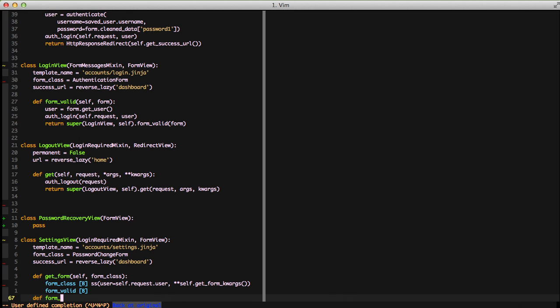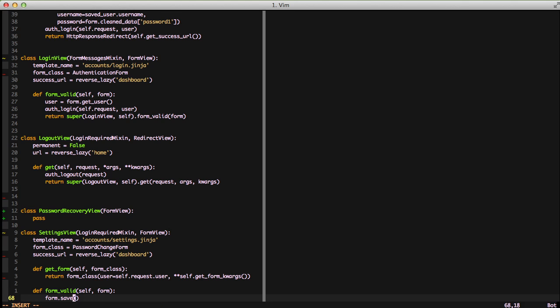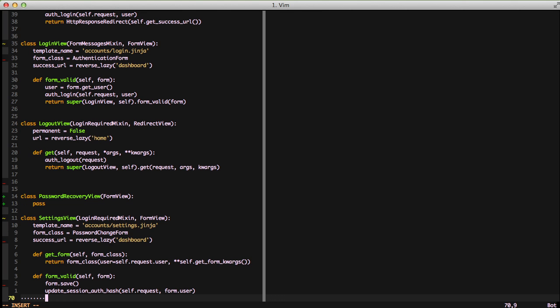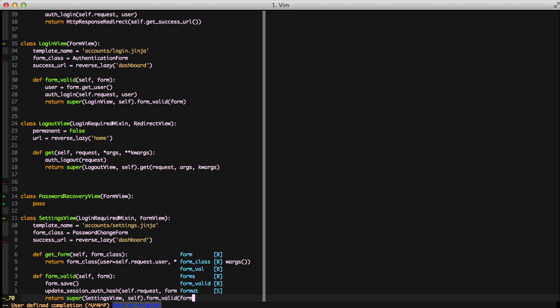And then finally, we're going to override our form valid and save off the form, and then we need to update the session auth hash so that we can properly stay logged in. We're going to pass it in our request and our user from our form. And then finally, we'll return the super call of our form valid and we'll be done. This uses all the default stuff in Django for changing our password. So the only thing at this point left to do is check it out in our browser.